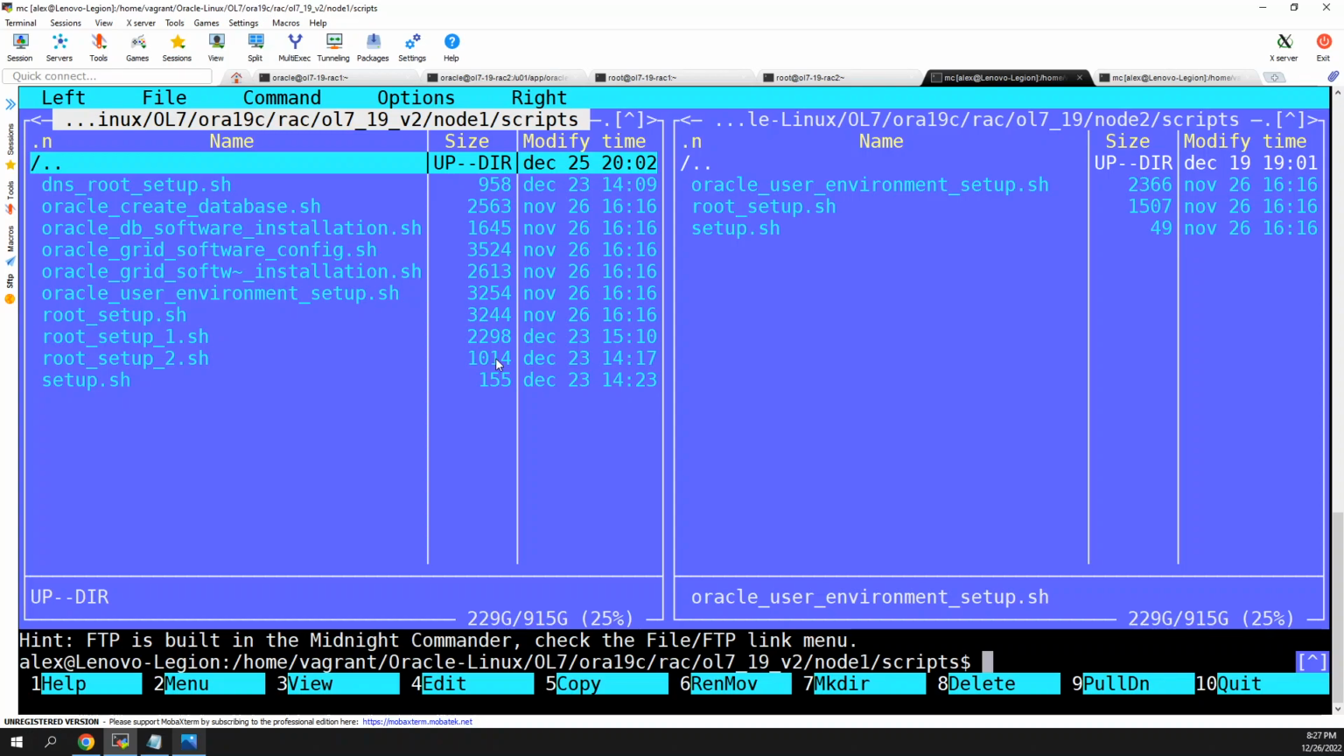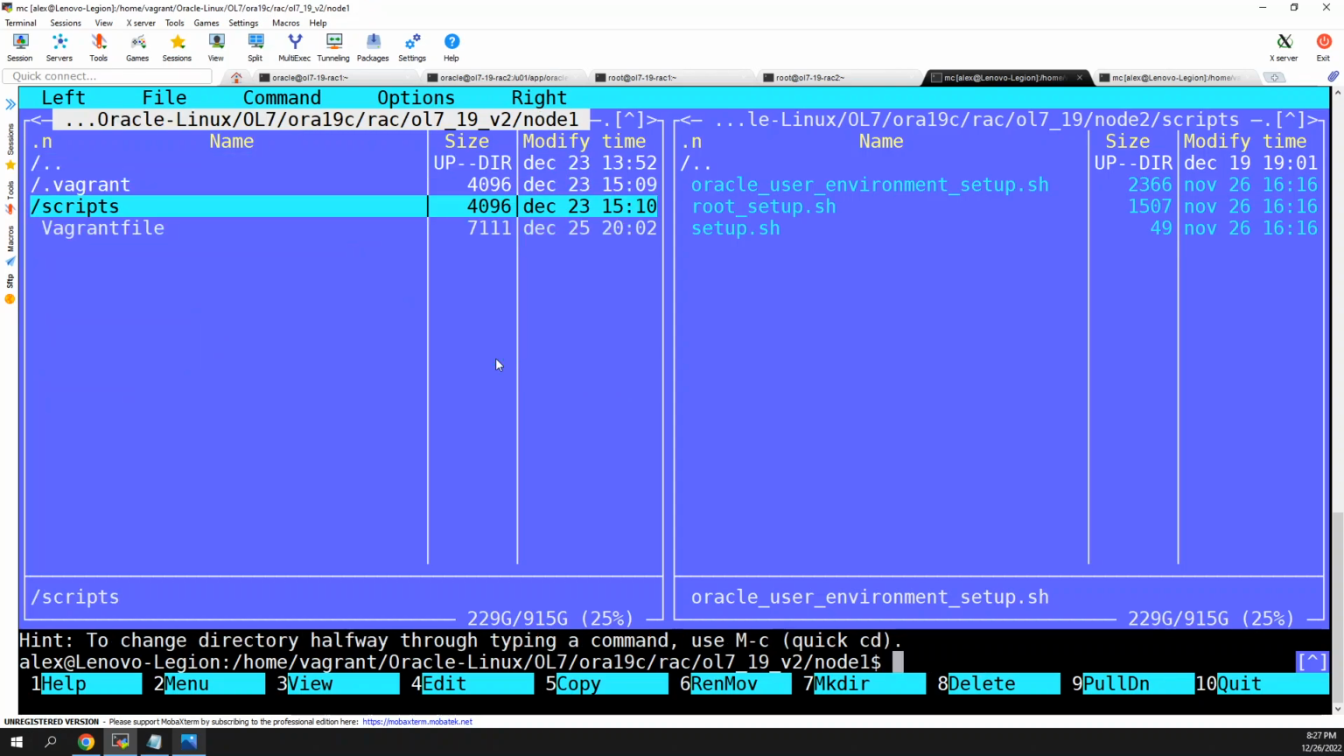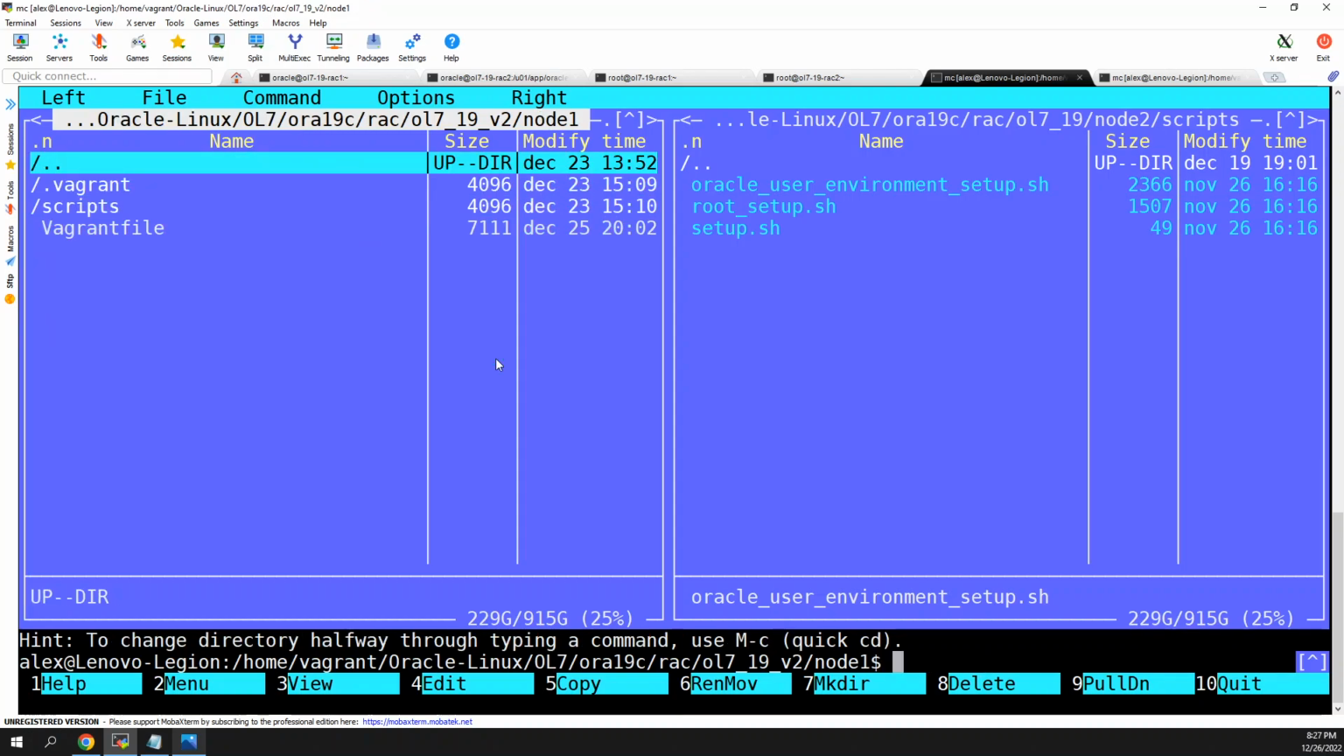And after Linux is set up on both machines and the environments are set up for both users, the Grid software is unzipped and installed, then configured, and then the Oracle database software is unzipped and installed, and then a database is created.